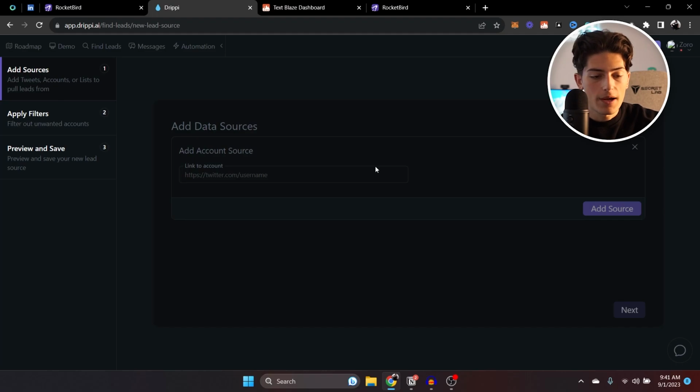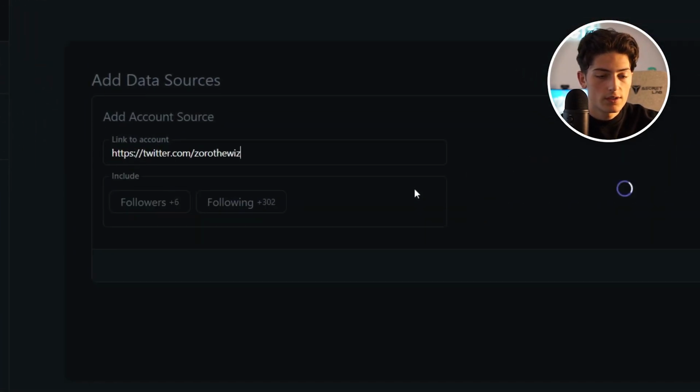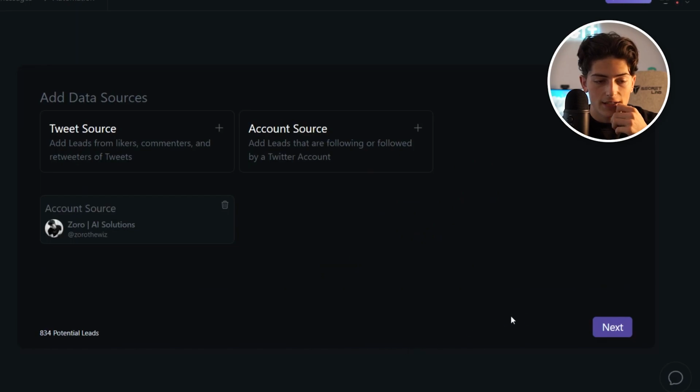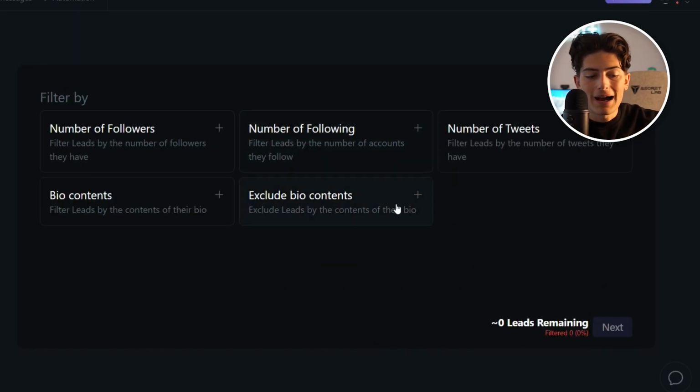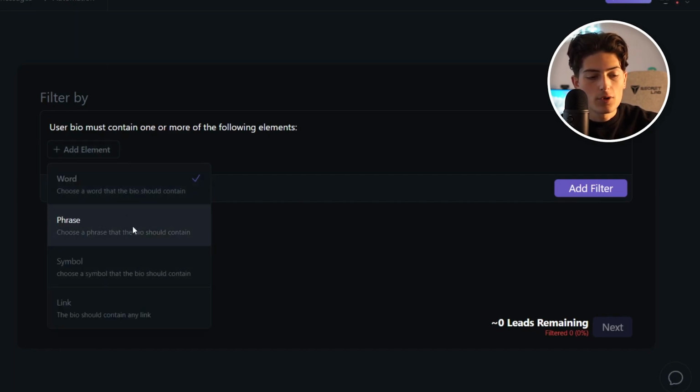So I'll just scrape my own followers here. GPS/Zoro the Wiz. Boom. There I am. Cool. We're going to scrape my following, going to add that source, and then go to next. From here, you can add bio content. So this is like keywords. You can add elements, a word, a phrase, a symbol, a link, etc.